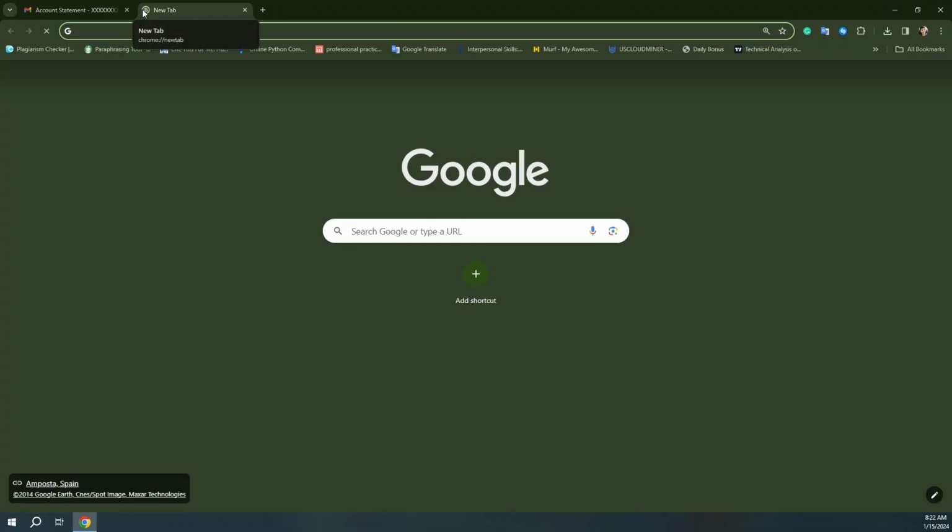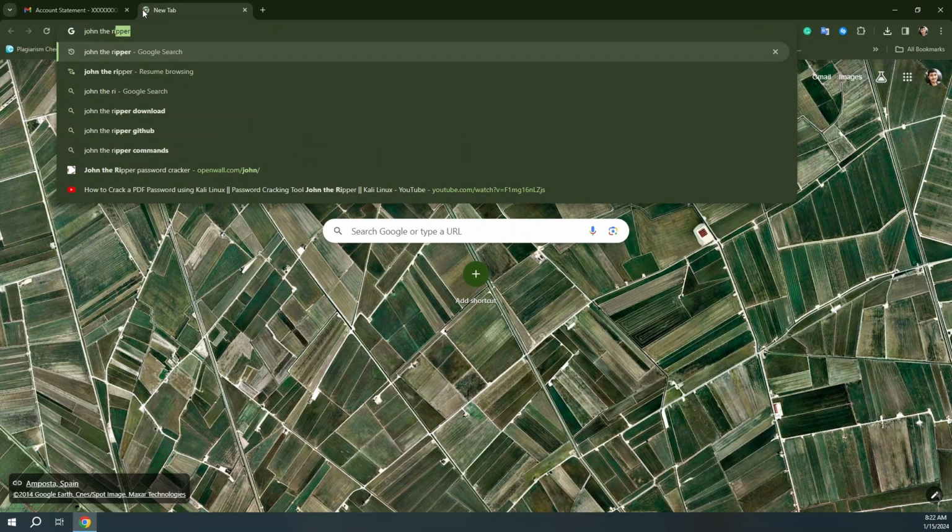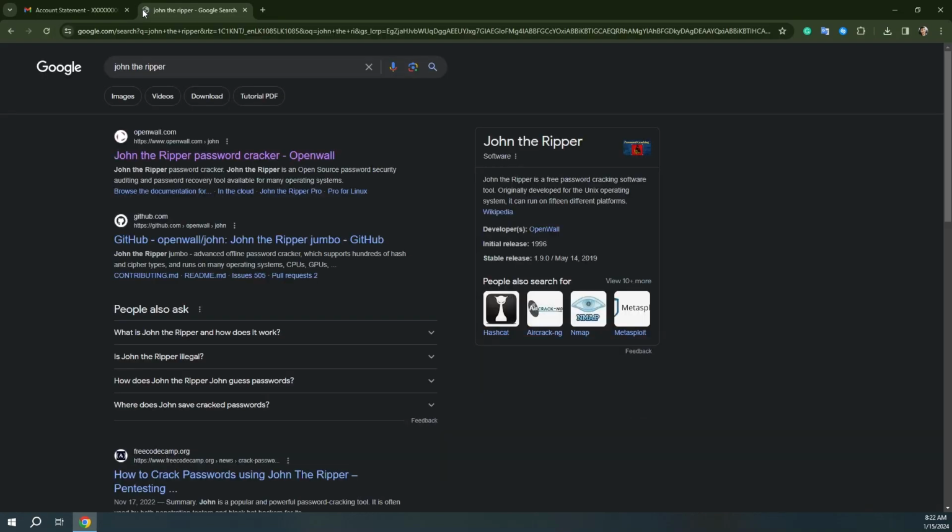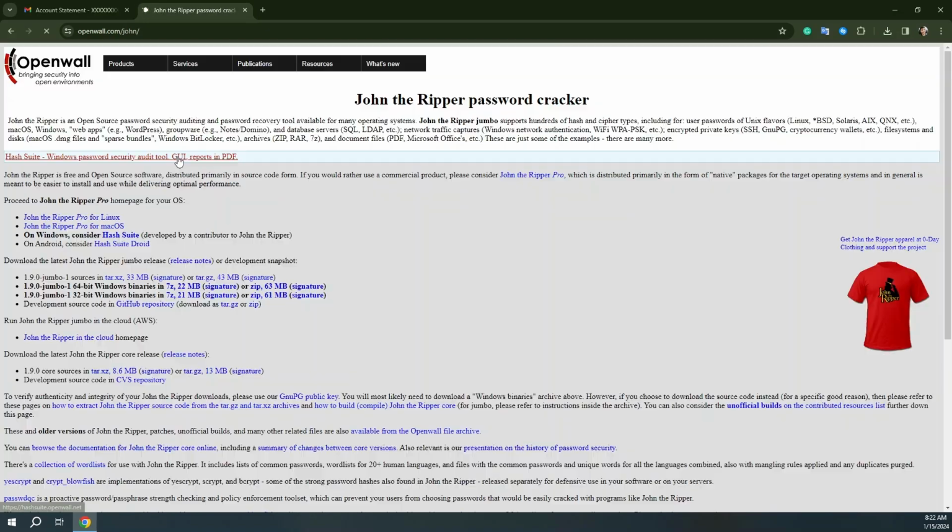First you need to open a web browser and type John the Ripper. Hit enter. Click on the first link. Download it according to your operating system bit version.